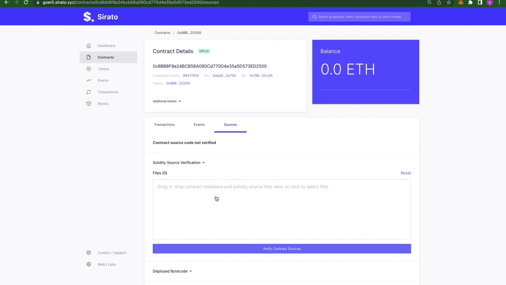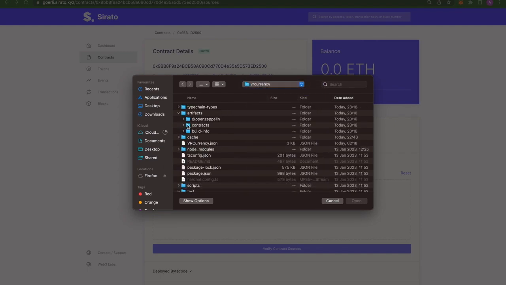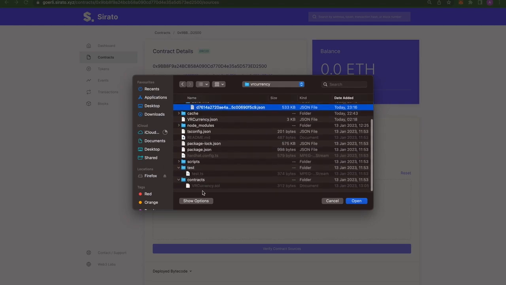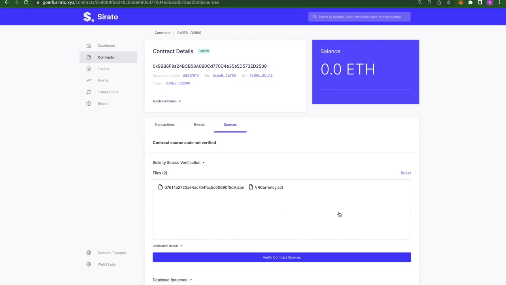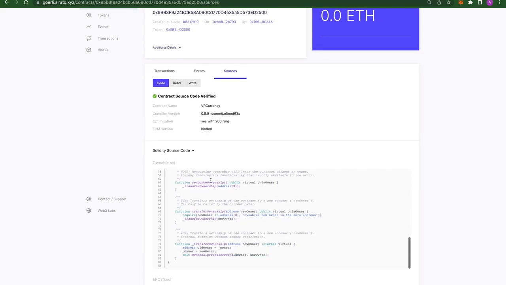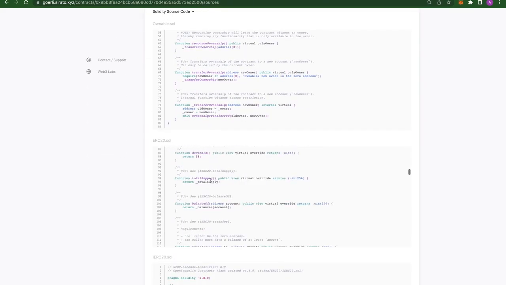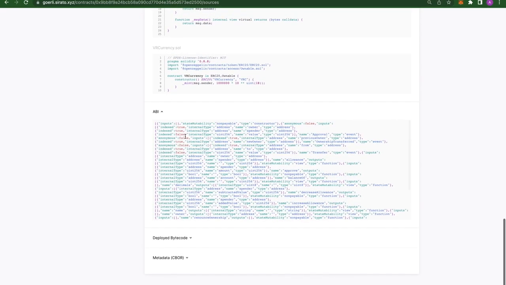So the next thing is to upload the metadata and the Solidity source files here. By doing so, you just need to locate the metadata file as well as the Solidity file for that contract. So once that is uploaded successfully, you can verify contract sources. Now the source code has been verified, and you can now view the Solidity source codes here for the contract as well as the ABI for this ERC20 token.